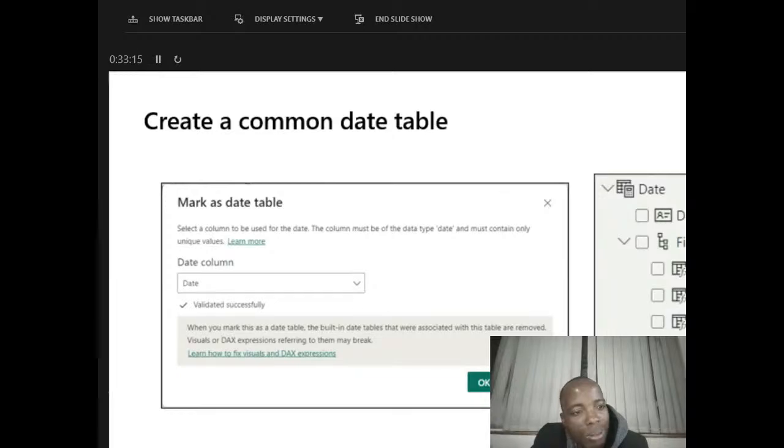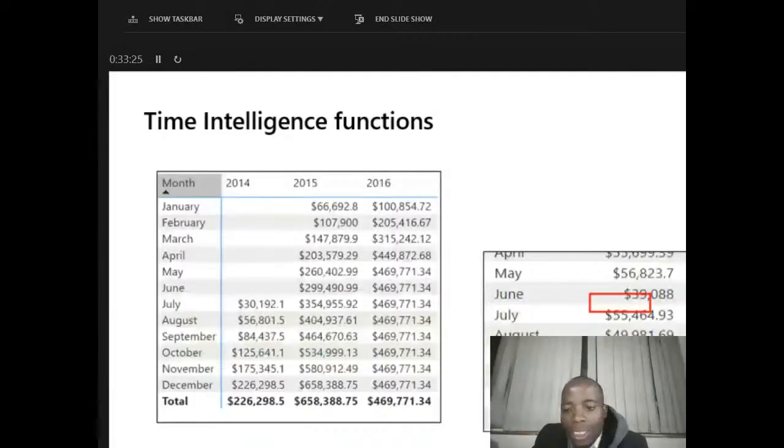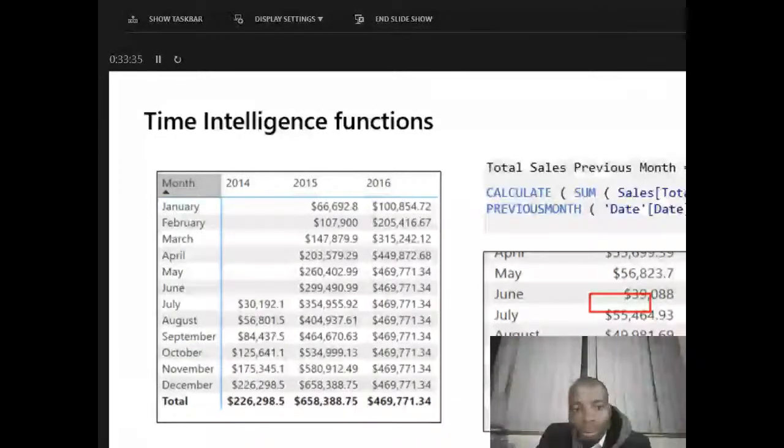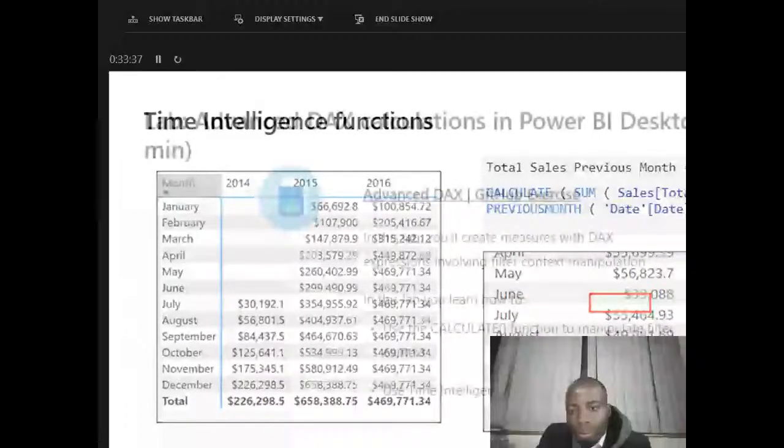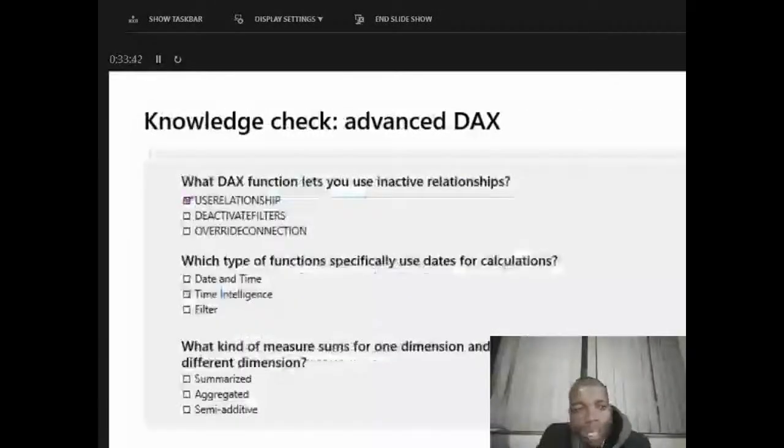Create a common table, which we're explaining: for dates, we need to create a common table and reference all the dates to that table. Time intelligence functions. I also need you to explain how to create my tables. You explained it, but I didn't make sense of it. Okay. My tables.